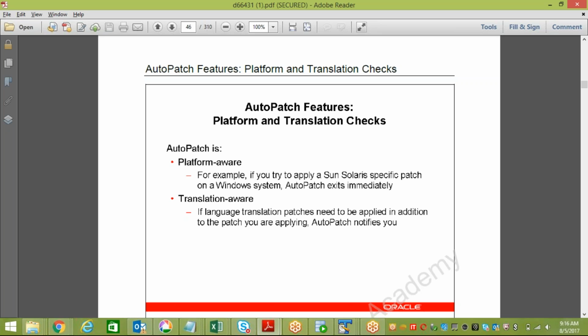When you are downloading the patch with the same number, you would be seeing many types: for Linux one download link, for Solaris another link, for Windows another link, something like that.